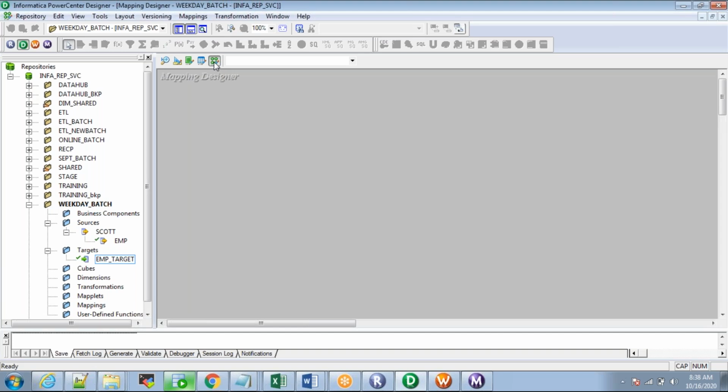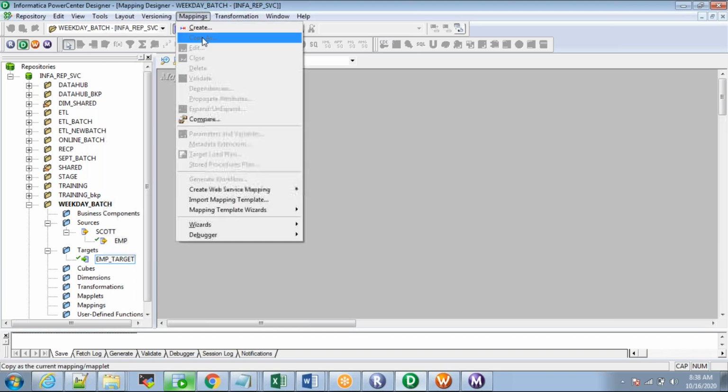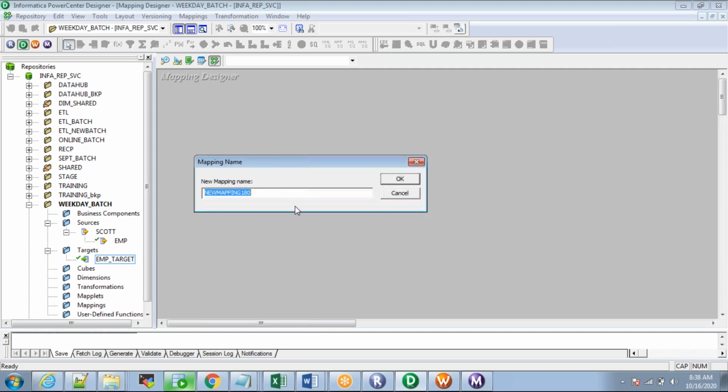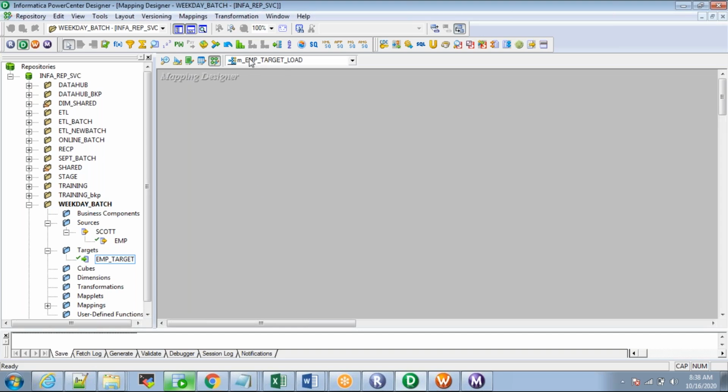Now how to create this mapping means, click on the mapping designer, go to the mappings tab, create. In Informatica, the mapping name always starts with M underscore. Remember, small m underscore, mapping name, and you can use your EMP underscore target load, a meaningful name. Don't use spaces in the mapping name. M underscore, then your target table name, then load. You can write load or you can write insert, anything. Enter. So this is the mapping.